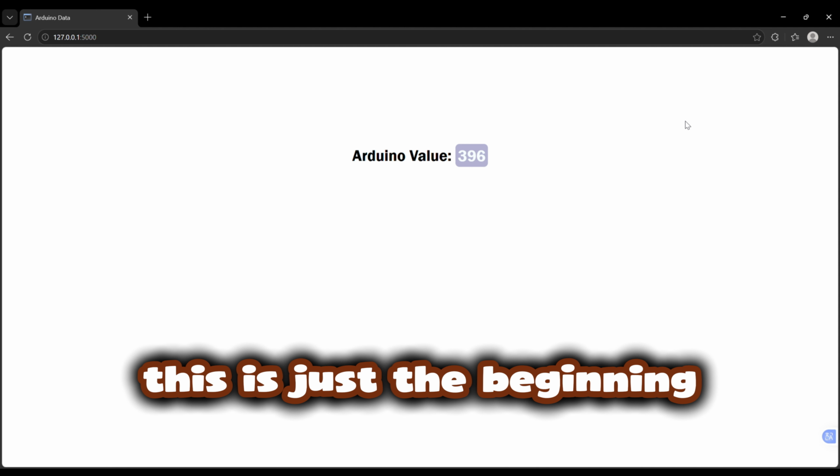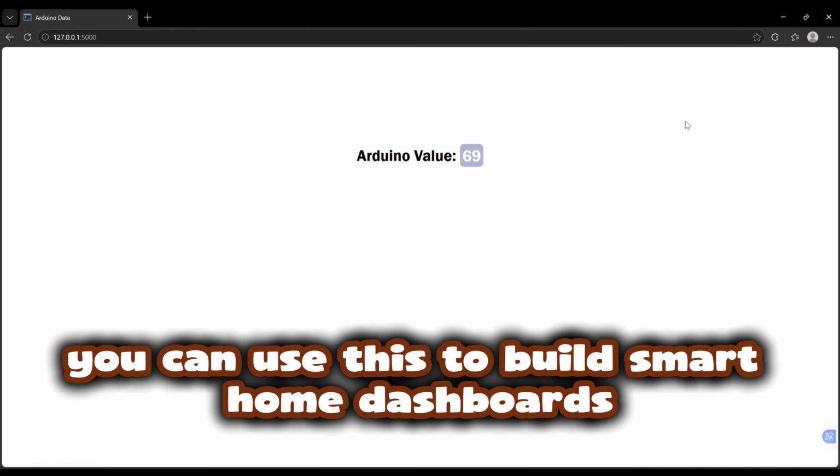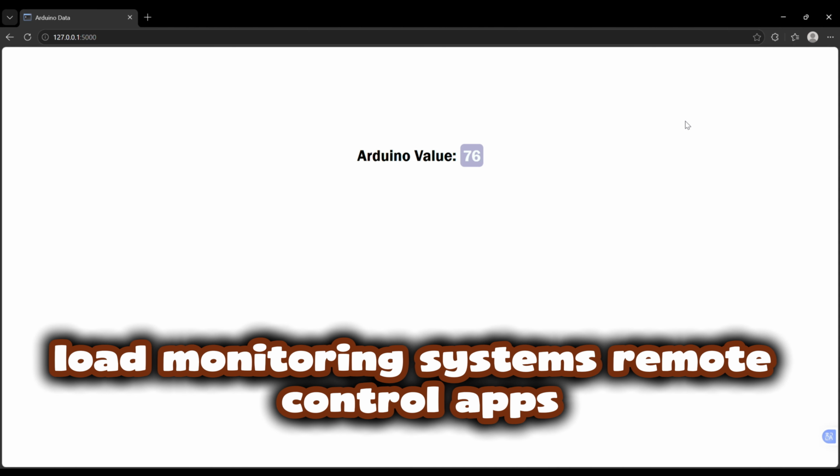This is just the beginning. You can use this to build smart home dashboards, route monitoring systems, remote control apps.